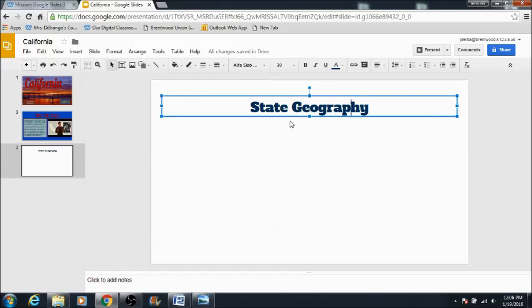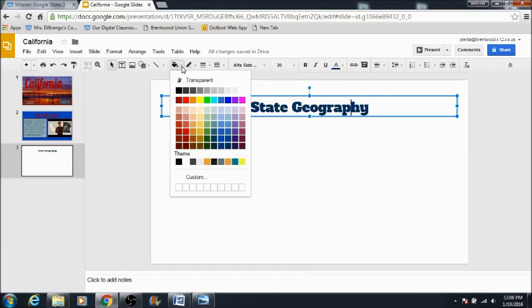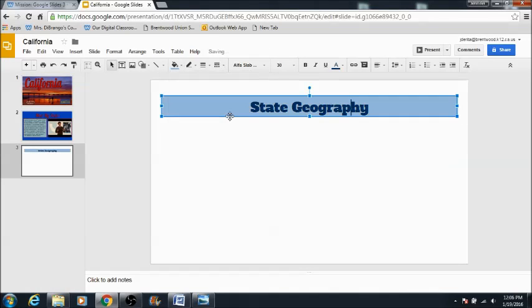While it's highlighted, it's blue and highlighted, I go back to my menu bar and I have the little bucket here which is fill color. If I click the arrow next to it, I have lots of options. I can fill the color inside that text box. I'm staying within a certain color scheme, so I'm going to maybe do a lighter pastel blue. And I'm also going to give it a frame.